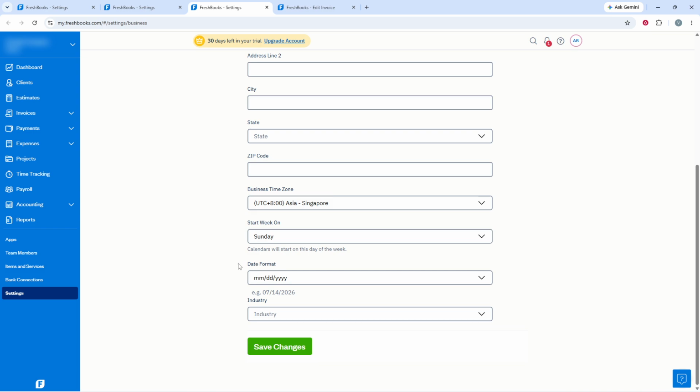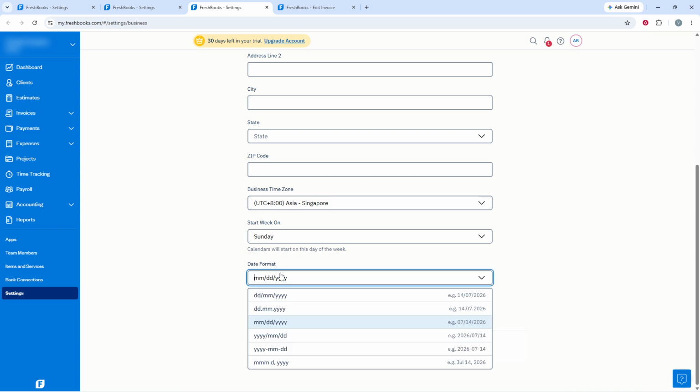When you find the Date Format section, click the Date Format drop-down menu. A list of available formats will appear. From there, choose the format you want FreshBooks to use. The available options include day, month, and year in different arrangements, depending on how you prefer dates to be displayed.